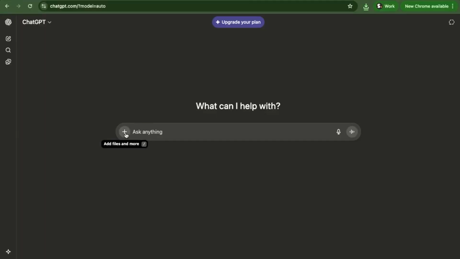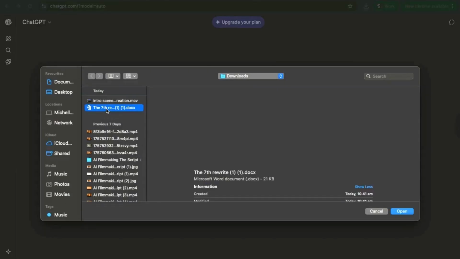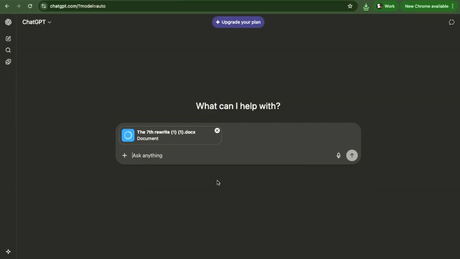I have a new ChatGPT window, and now I want to upload the script. To do that, I click on the plus sign. We are now going to ask ChatGPT to acquaint itself with the script. Now, if we were still working with the old window where we wrote the script, we would simply have said, let's start generating images.